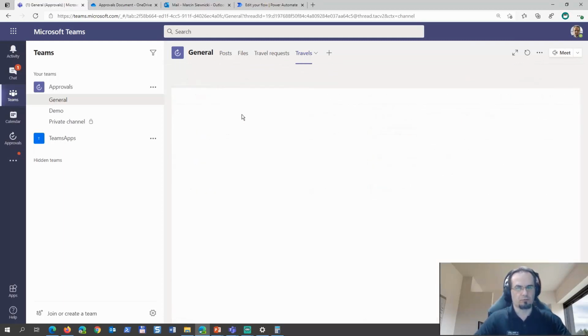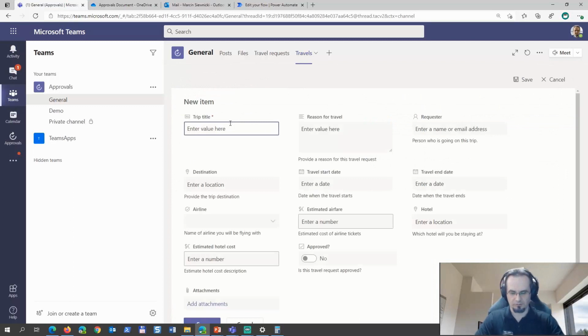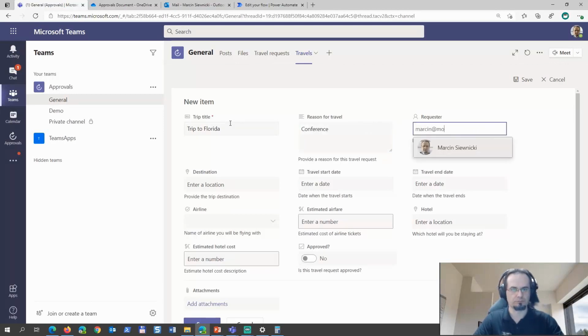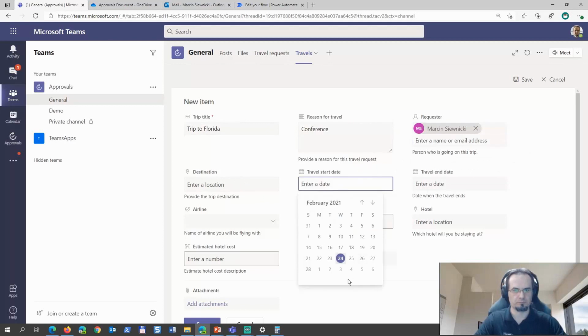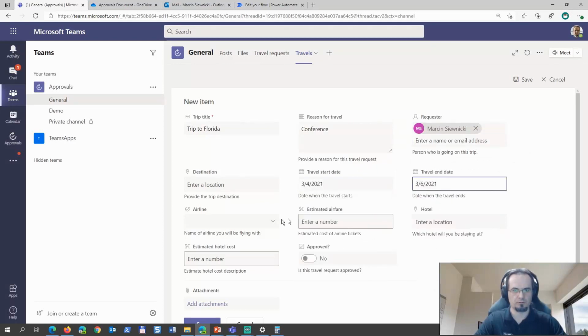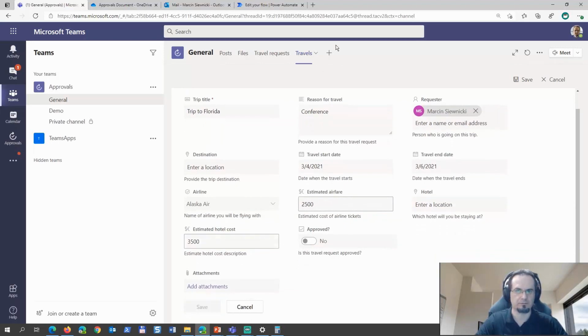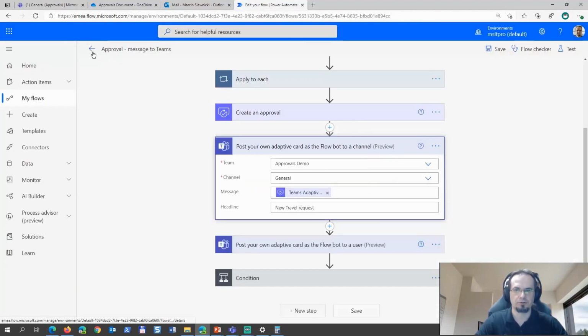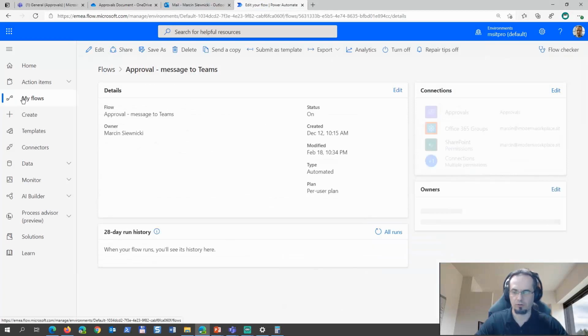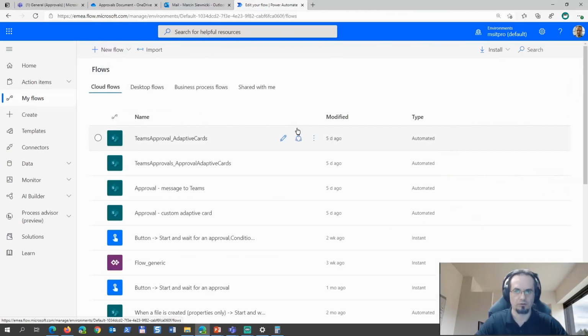I quickly create one more request, the same travel request, but a different list. This time, a trip to Florida, maybe. As a requester, some dates. Okay, and save. It will trigger in a minute, but in the meantime, I will show you how it's built from Flow's perspective.